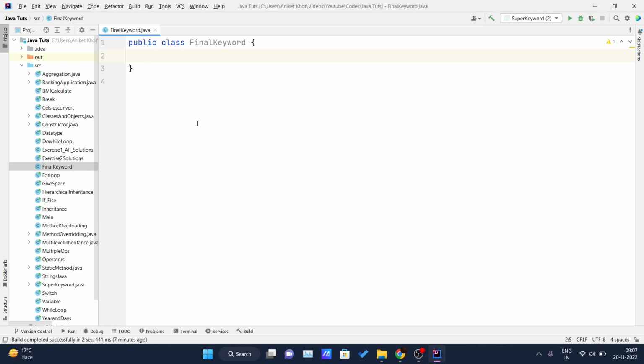Let me create one class. Inside this class, let me create one final variable. To declare a final variable, we write the final keyword before the declaration of that variable. So final int, and my variable name is speed limit, which equals 90. After that I will write void run.